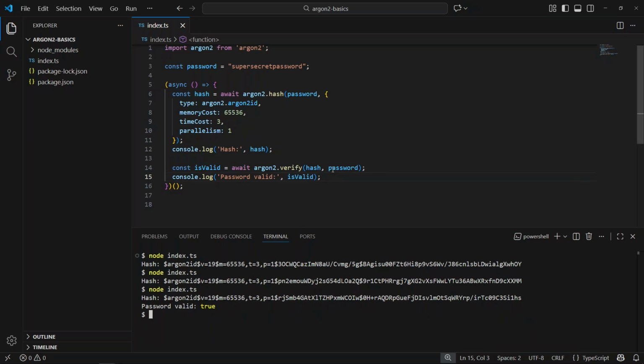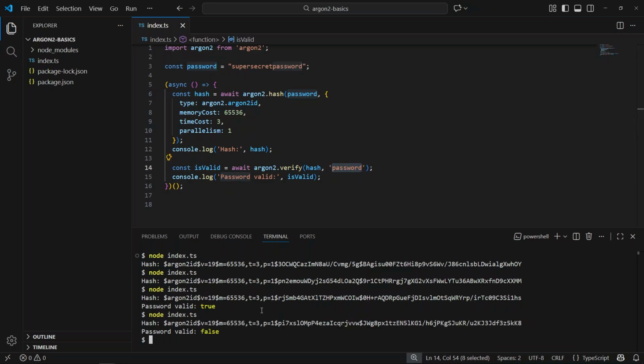Now let's make a test run with the wrong password. So, do this. And now our password verification is false.